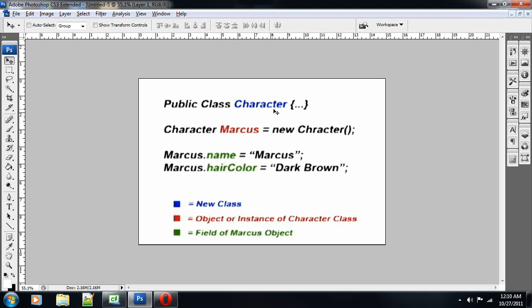And here's kind of a little example. We create a public class. By the way, that's also outdated. You wouldn't necessarily call it a public class. That's just ridiculous. And we've got a class called character. We have a new instance of that class known as Marcus. Character Marcus equals new character. And then we give Marcus a name, Marcus. We give his hair color dark brown. And as you can see, I've color-coded it.